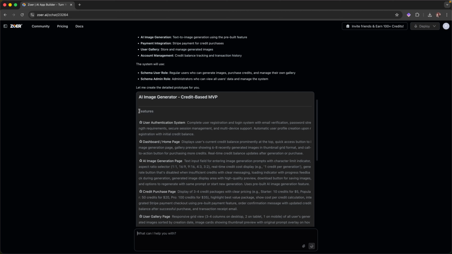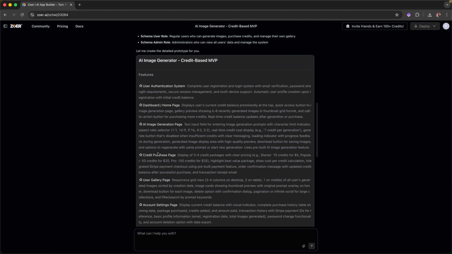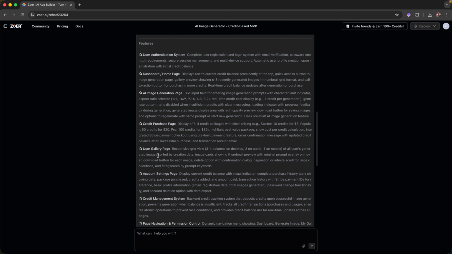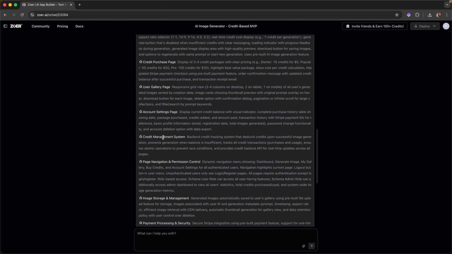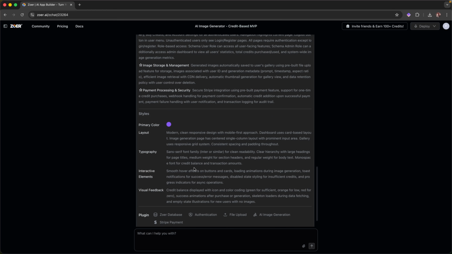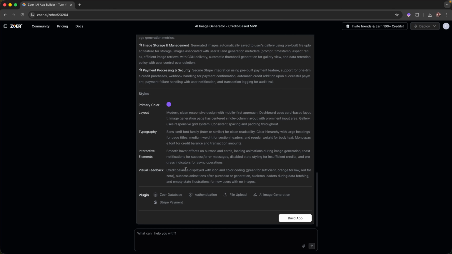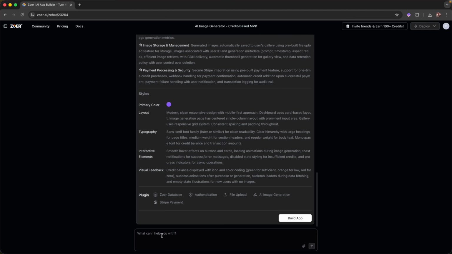These are the features that we'll be adding, such as the authentication, and this is how we'll be using it. We'll have the user authentication, the image generation page, the credits purchase page, the user gallery page, account settings, and credit management. Okay, everything looks good to me. For the layout, I think I will change it a bit, but everything so far looks so good.